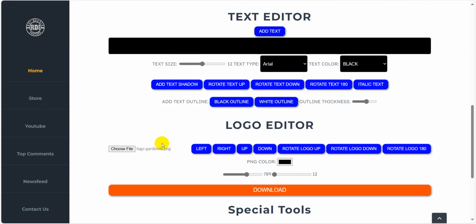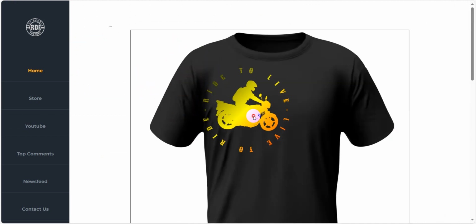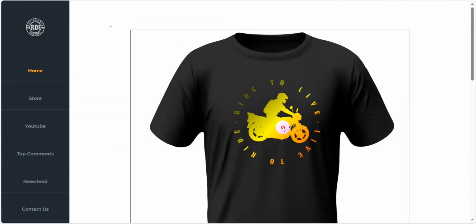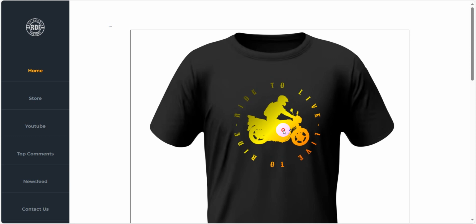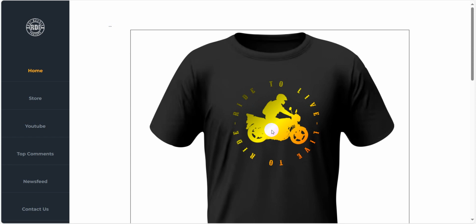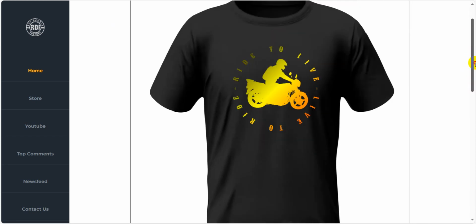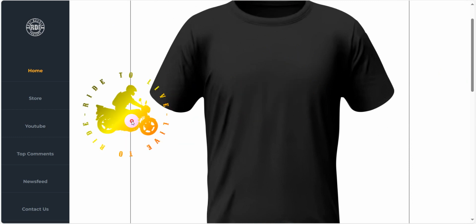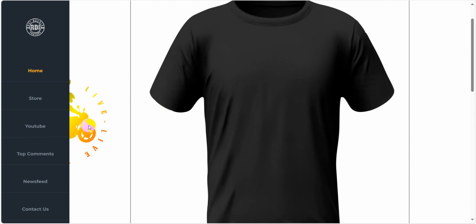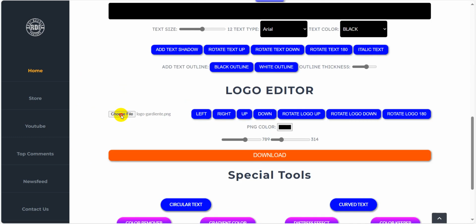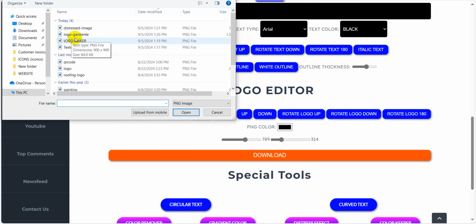Let's upload first the gradient logo, or the blended colors design. And now I want you to look at this. It looks really nice. And you saw me make this logo from a regular image, and now it is just a clip art. So I think that looks good, or I don't know. I want your thoughts in the comments. Now let's upload the distress image, see the difference, which one we like better.